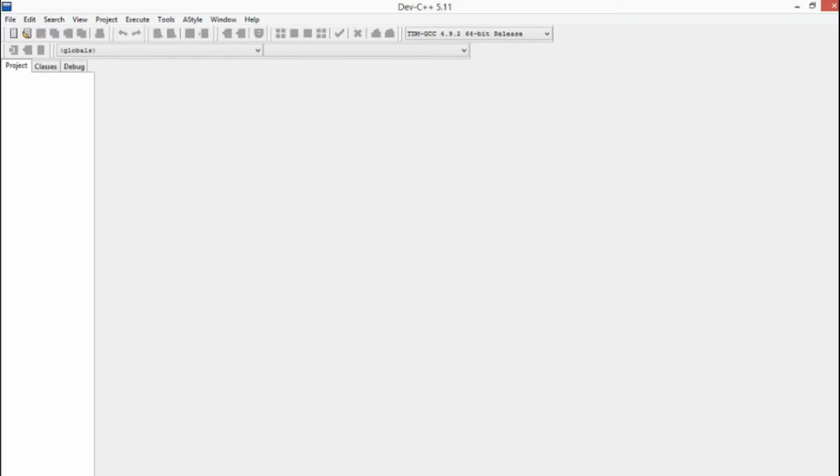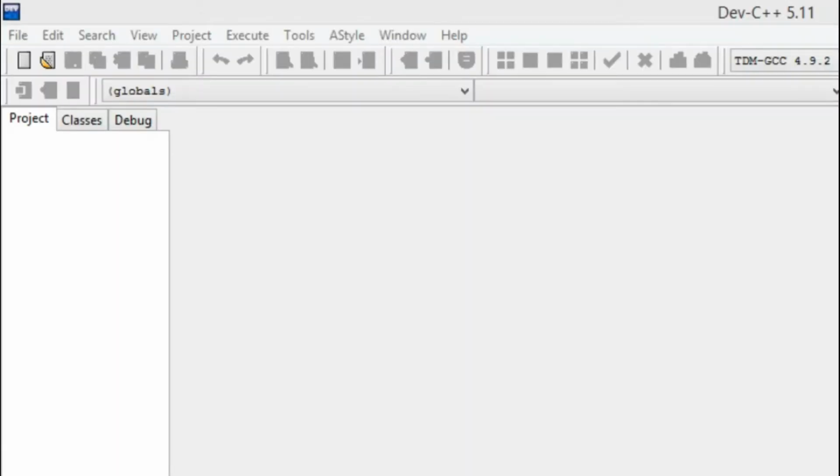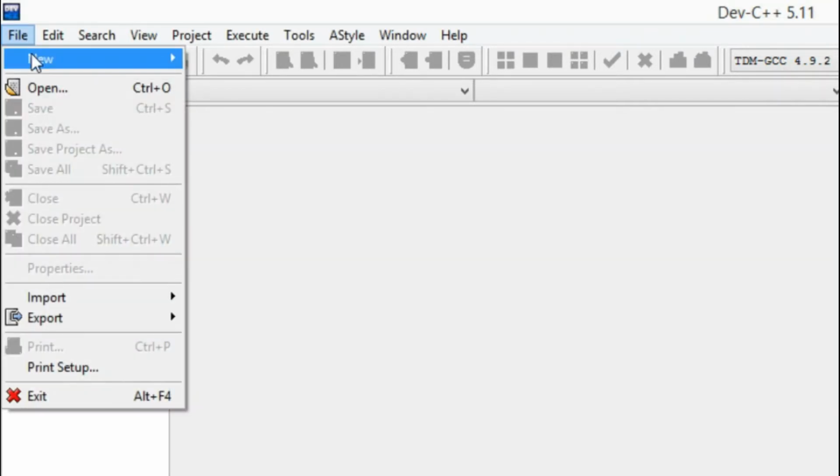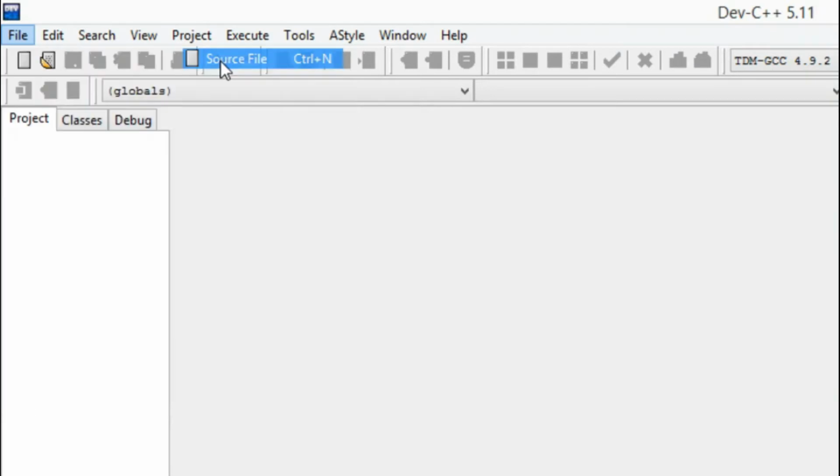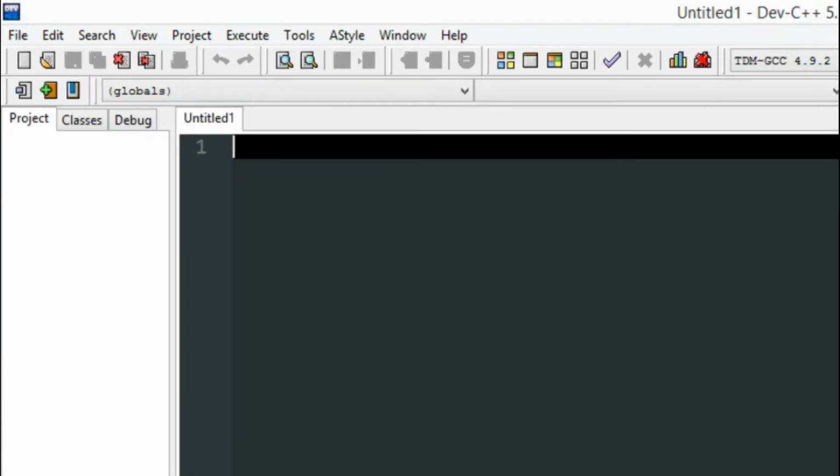Starting with it, first of all we will have to create the page on which we will write our code. So we have to go to File, and we will create a source file. This will be your complete flow in which we will write the code.